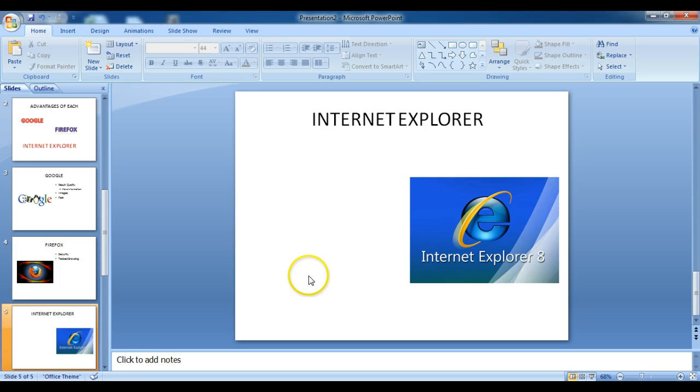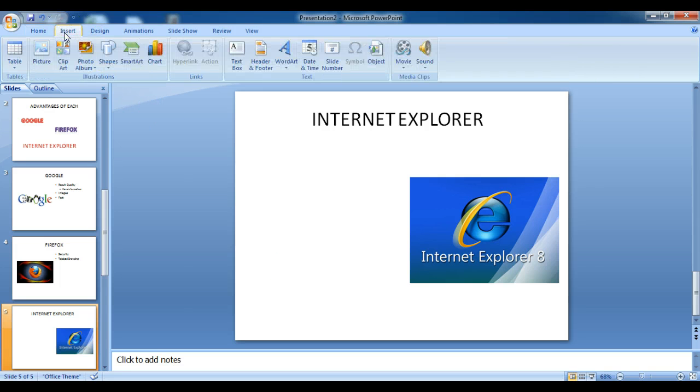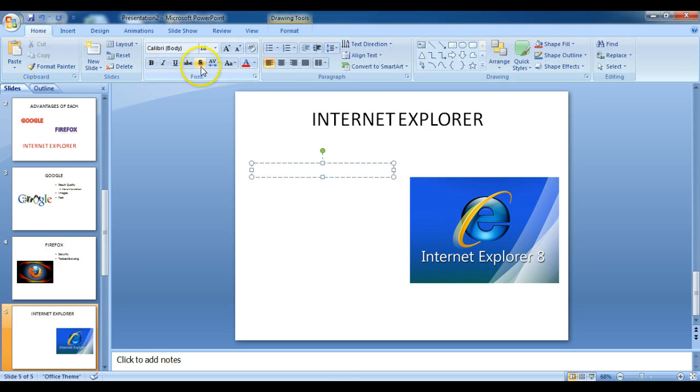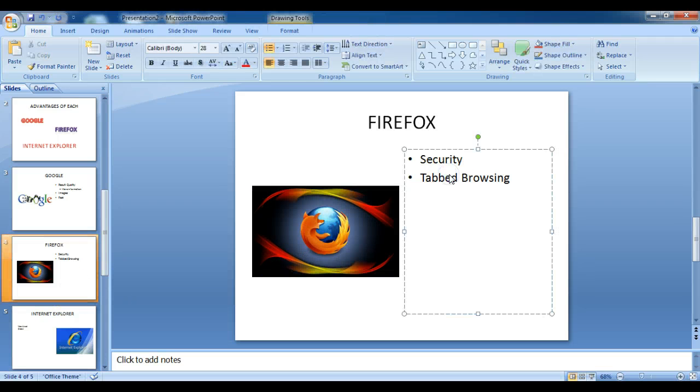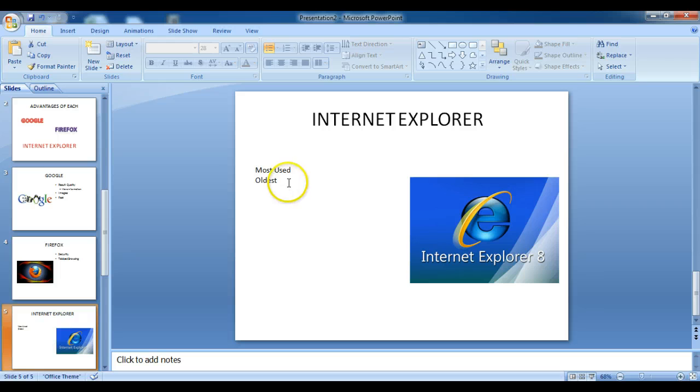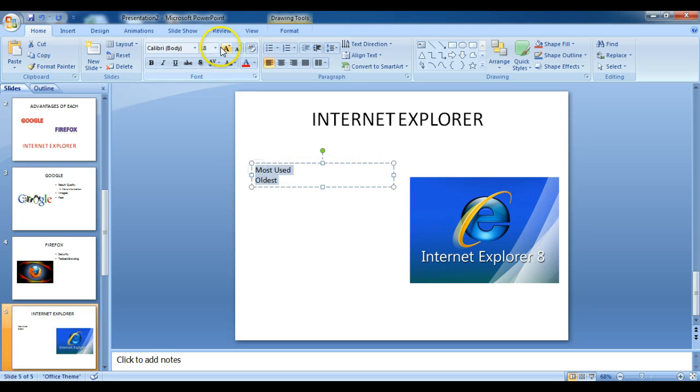Well, we have to put some information in here about Internet Explorer. So we're going to go to Insert, Text Box, click and drag. And now notice, let's go ahead and do this first. Take your caps lock off. Most used and oldest. Notice now, again, your formatting is different and you don't have the bullet points. Let's see what 28 was their font size. So let's go ahead and do a 28.